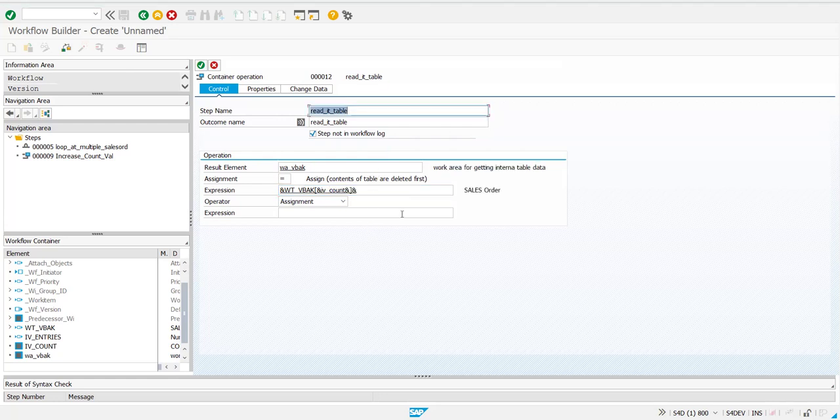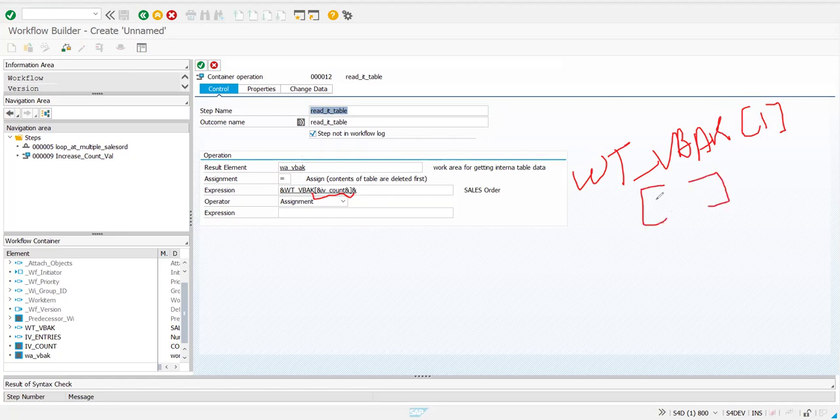Let's say the first time it comes here as 1. So from WT underscore VBAK it will read the first record, because we have written IV count inside the brackets. That's the concept I told you. It will read the first record again. This WTVBAK is also inside this loop, so we read the WTVBAK record over here.